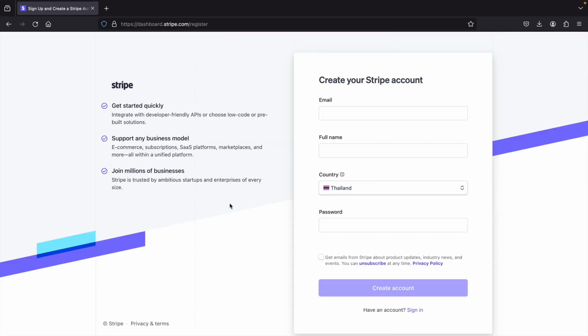So you'll go through the process of creating an account and you'll need to enter in your email, your name, and maybe your address and some other personal information. And once you actually create an account, I'll go ahead and meet you in the customer portal.